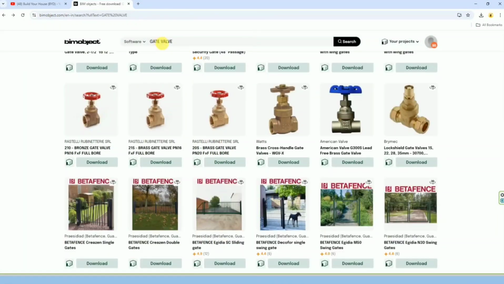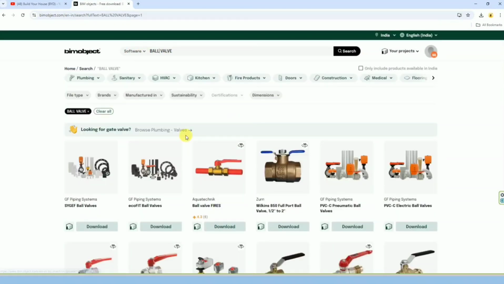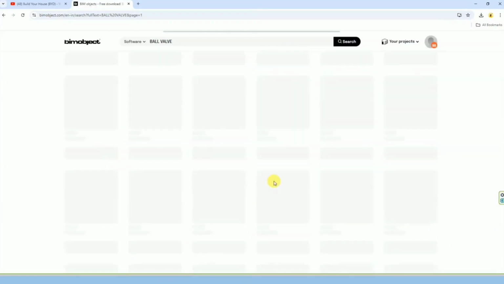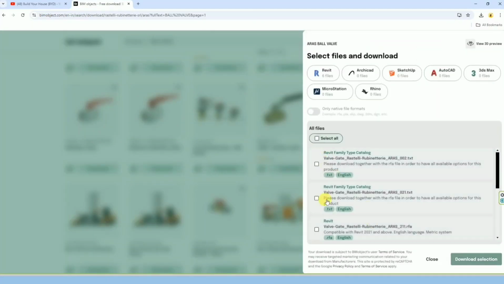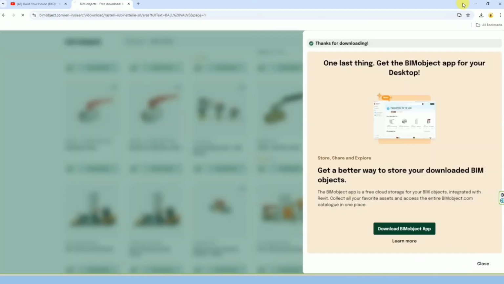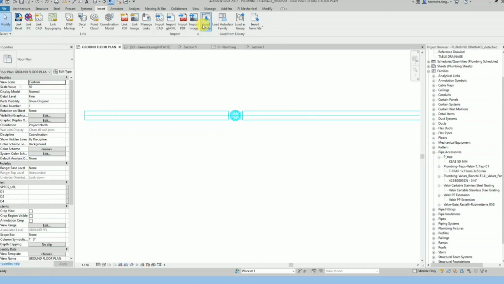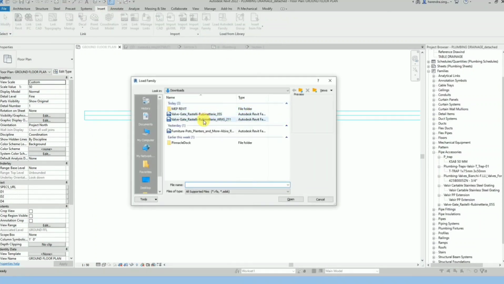Now if you want a ball valve, you can also download that. As per your requirement, you can download the pipe accessories families. Simply select the Revit family RFA file and download it, then load it into your current project.